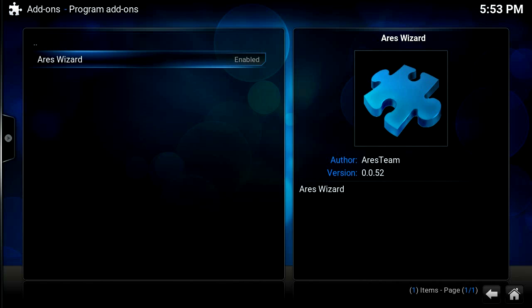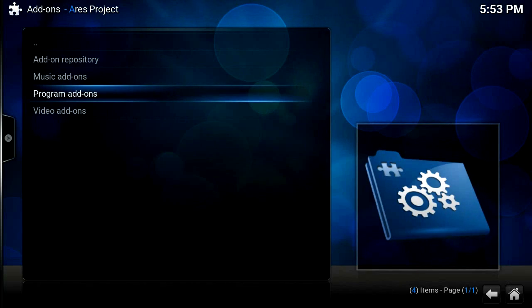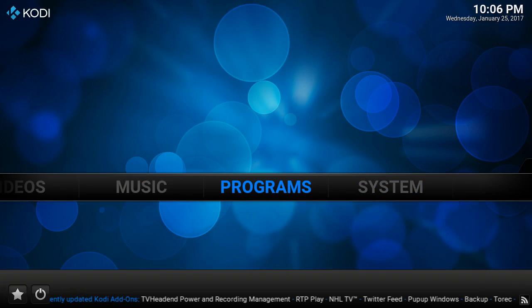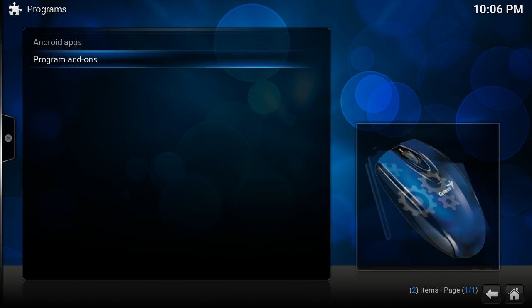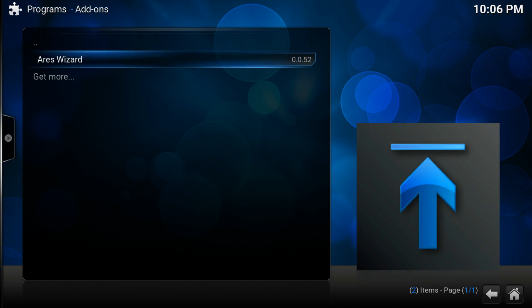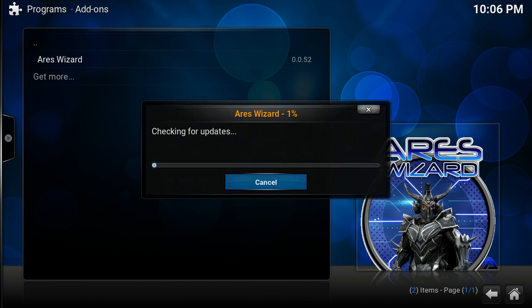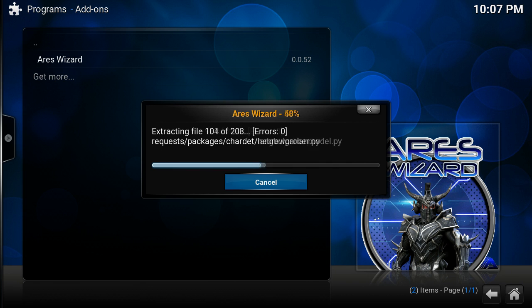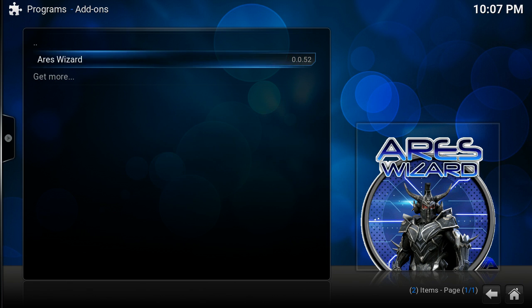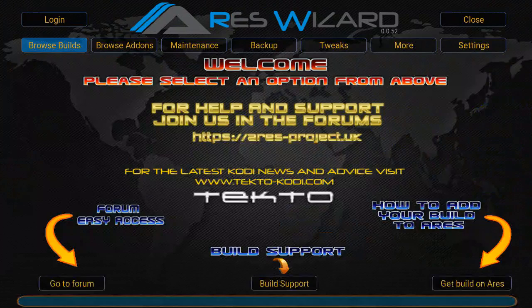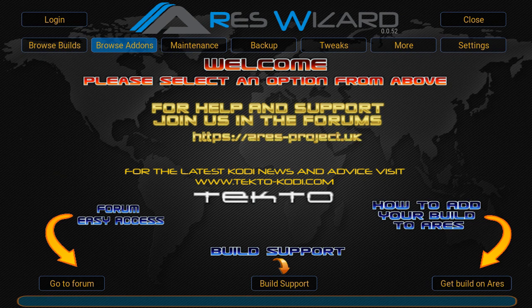Once the Aries Wizard application is installed, you can hit the return button, return back to the main menu, and now we'll go to Programs. Click on Programs. You'll click on the Aries Wizard, and then what you can do, there's two ways to do this, okay? To get the Pulse installation loaded back into your KODI configuration, you'll use the Aries Wizard, and if you want, you can restore from backup.